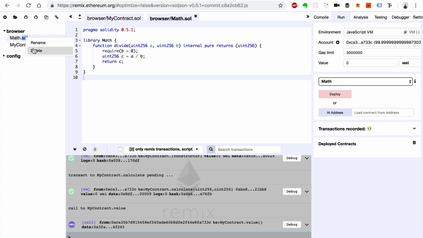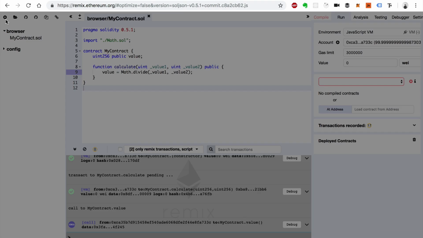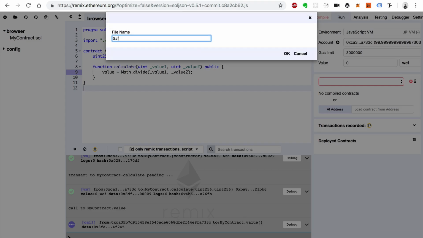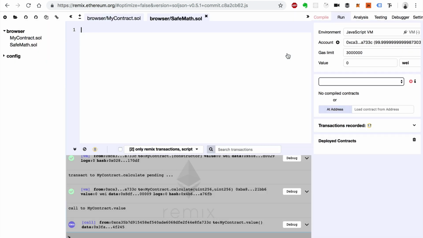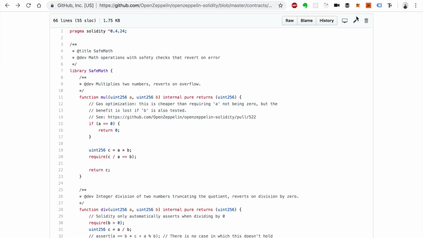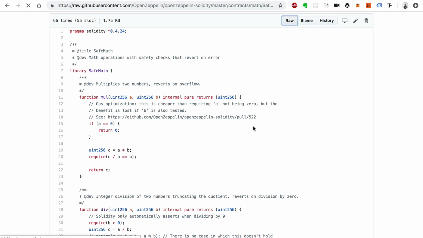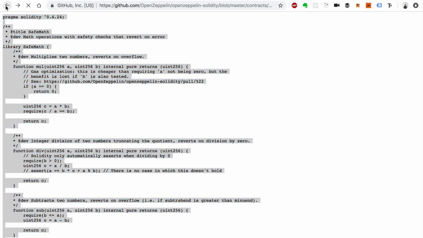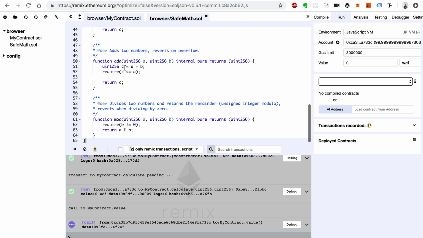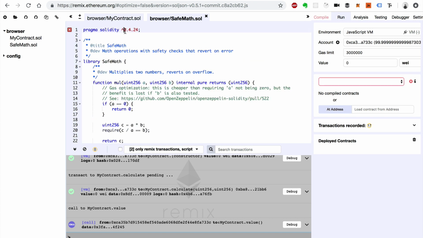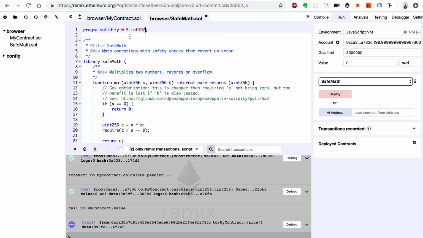So I'm going to delete this file and create a new one, say SafeMath. And I'm just going to copy the code here from GitHub, click Edit, and go to, not Edit, I want to do Raw. I'm just going to copy all that, go back to Remix, and paste this in here. Let's actually change the Solidity programming language version. Let's go 0.5.1. I think it should probably be up to date. Yep, looks good. So let's save that.